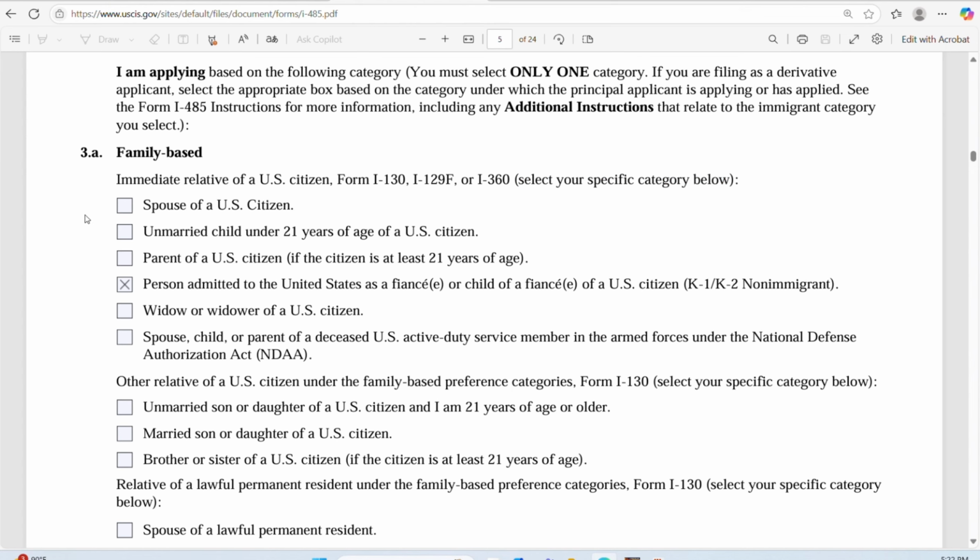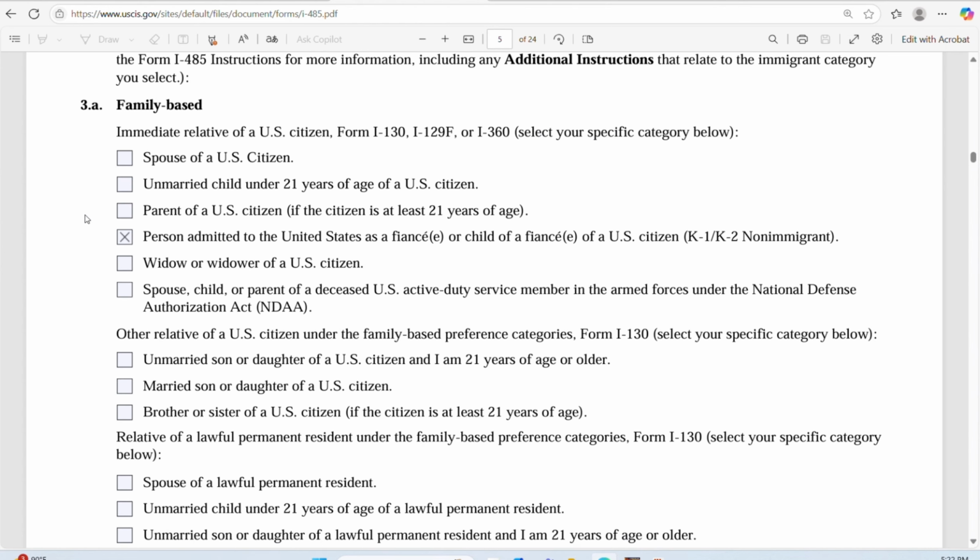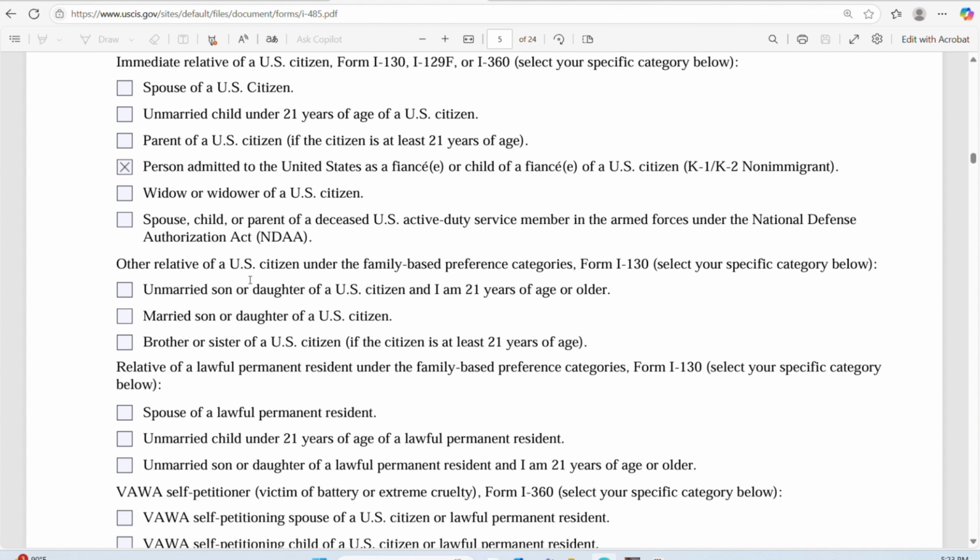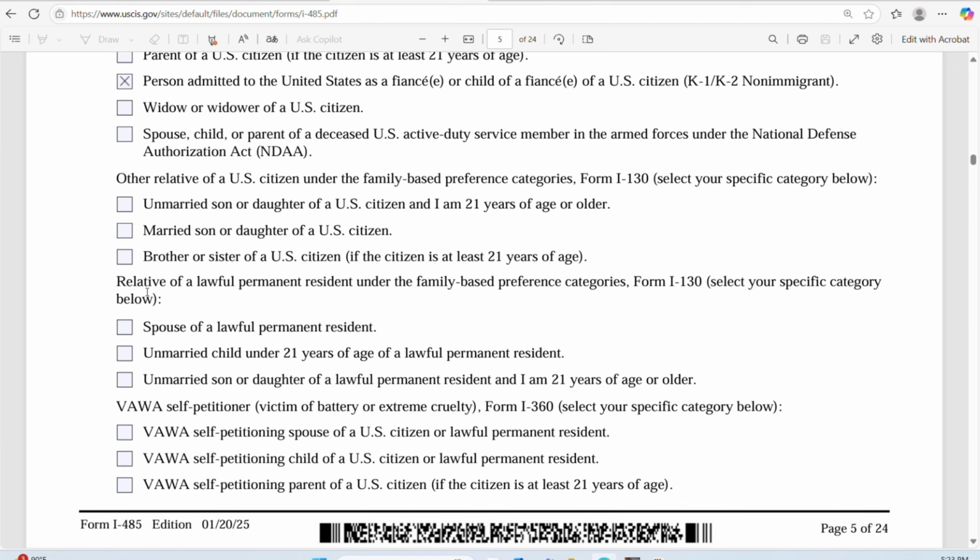Are you a spouse of a U.S. citizen? Unmarried child under 21 years of age of a U.S. citizen? Parent of a U.S. citizen if the citizen is at least 21 years of age? Person admitted to the United States as a fiancé or fiancée, or child of a fiancé or fiancée of a U.S. citizen, K-1, K-2 nonimmigrant. That's what I am, so that's what I click. But if you're a widow or widower of a U.S. citizen, select your category below. So please read everything right here.